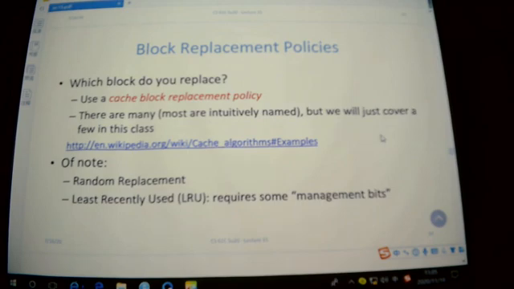We must hold the hot data in cache. So replacement is a frequent operation. Which block do you replace? The data is either in cache or it isn't in cache. So using a cache block replacement policy is the solution. There are many, but we will just cover a few in this class.